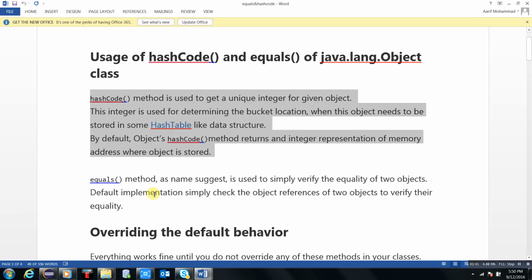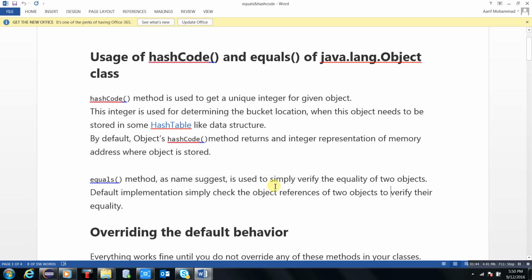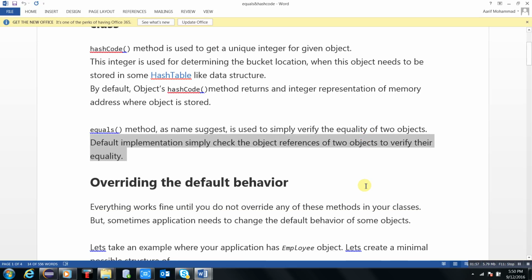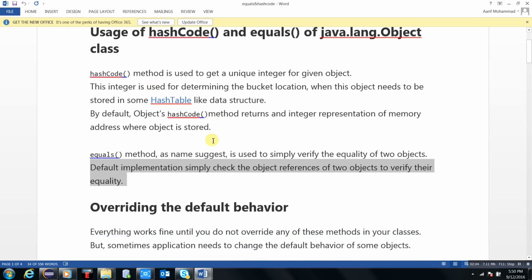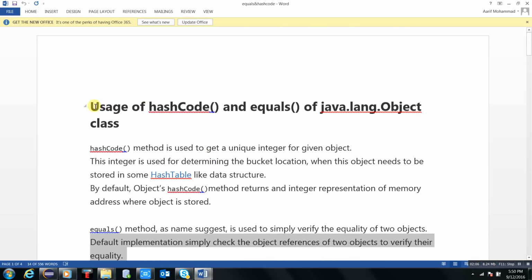Now the equals method, as the name suggests, is used to verify the equality of two objects. The default implementation simply checks the object references of two objects to verify their equality. So that is all about the hash code method and the equals method. Both belong to the same class, java.lang.Object, which is the parent or mother of all classes in Java technology.